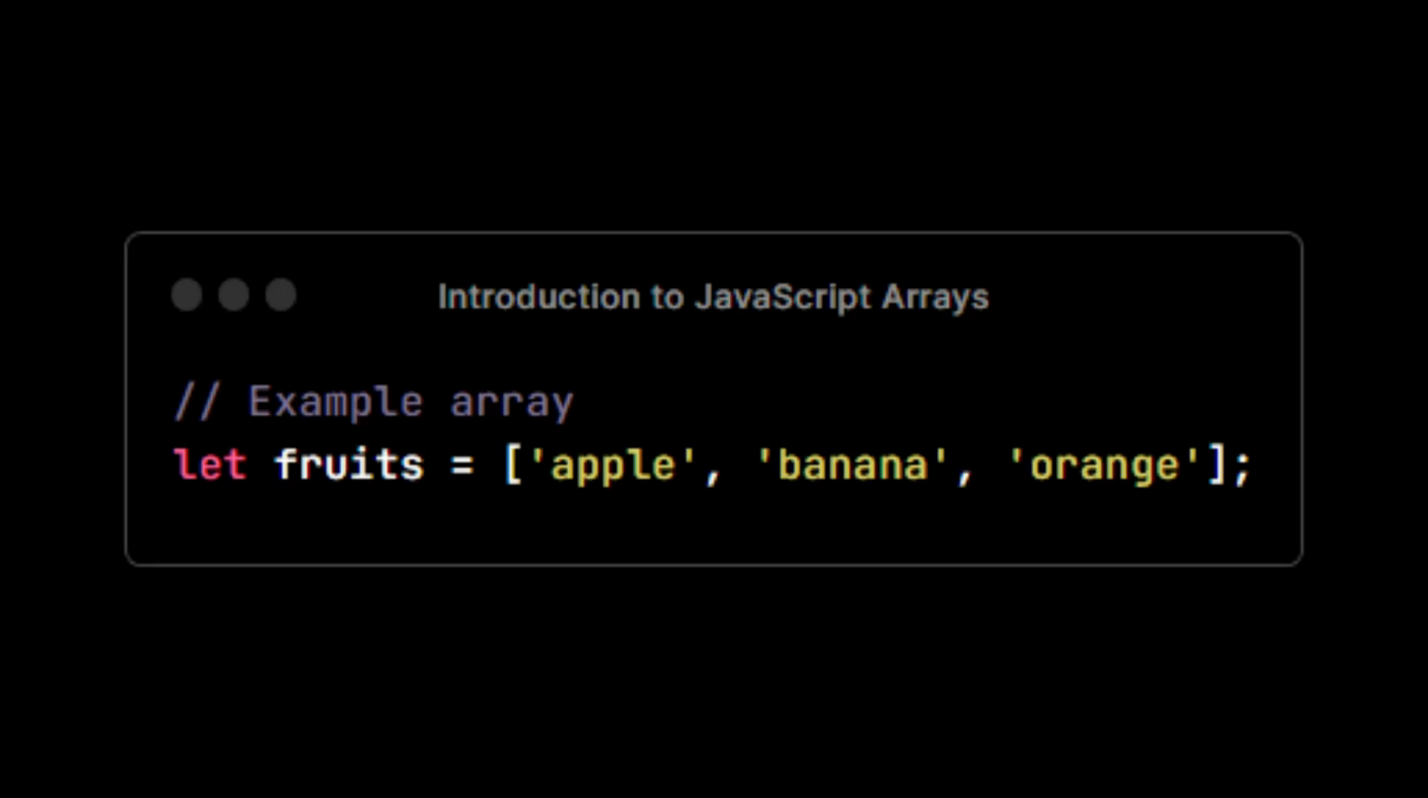Introduction to JavaScript arrays. Arrays in JavaScript are special objects that store multiple values in a single variable. They are ordered, meaning the values are indexed starting from 0. Arrays can hold any data type, including numbers, strings, objects, and even other arrays. To create an array, use square brackets, and separate the values with commas.